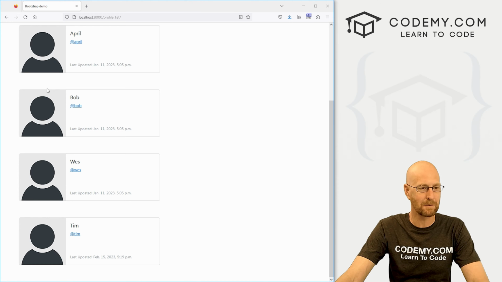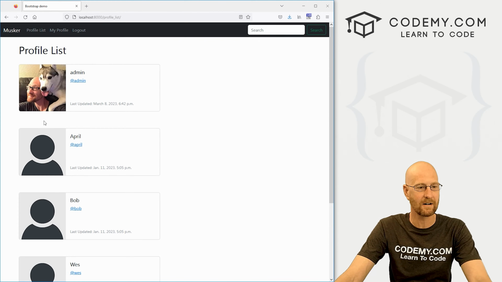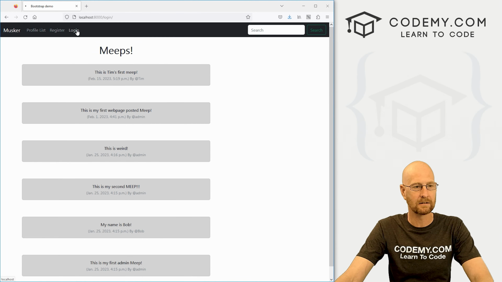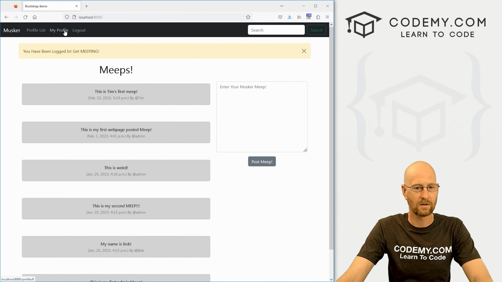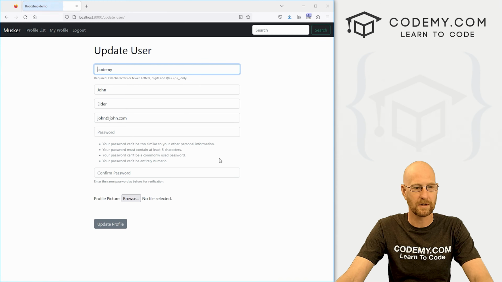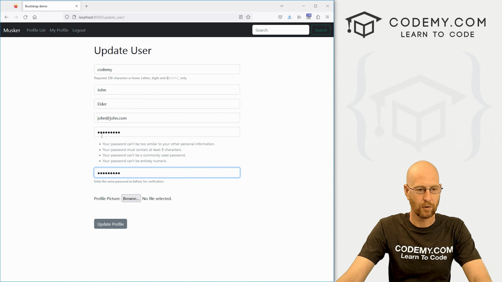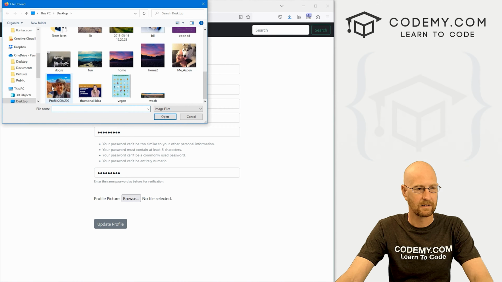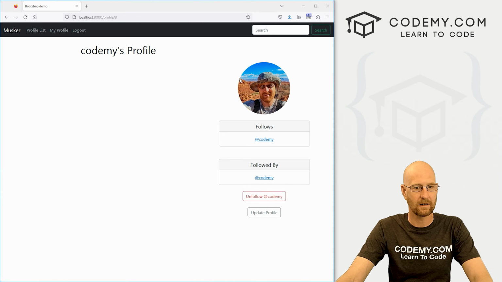Now, none of the rest of these people have profile images yet, so they have the dummy image listed there, and that looks good. So I'm going to go ahead and log back out and log back in. Well, actually, let's go back and log in as Codemy. Now let's go to our profile and update our profile and put in an image of some sort. What do I got here? Let's do this one, I guess. Update this. Go to our profile. All right, that looks good.